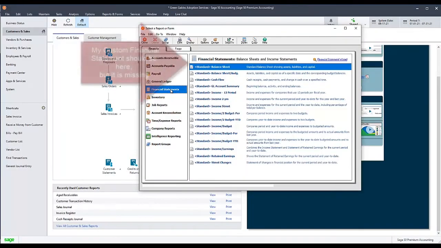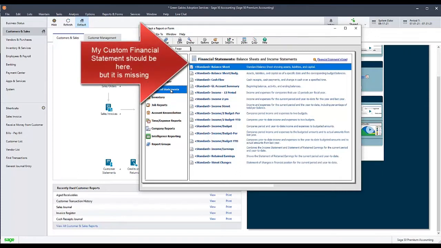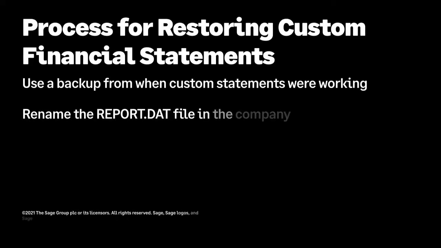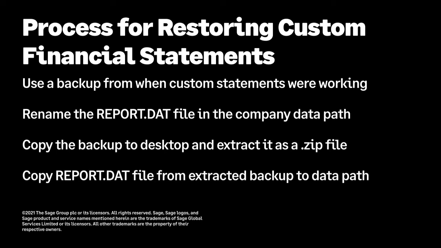If a custom financial statement is missing or damaged in Sage 50 US edition, you can restore it from a backup you previously made of the company data where the financial statement was present and working correctly. This video assumes that you made a backup of your company at some time when the custom financial statement was working, and that you know roughly when that backup was made.